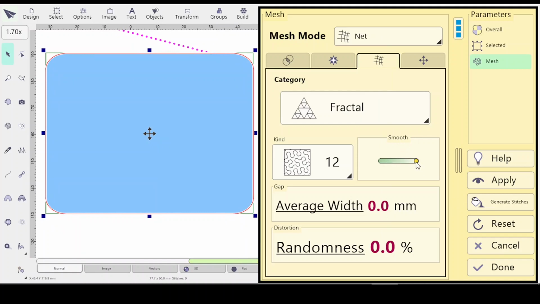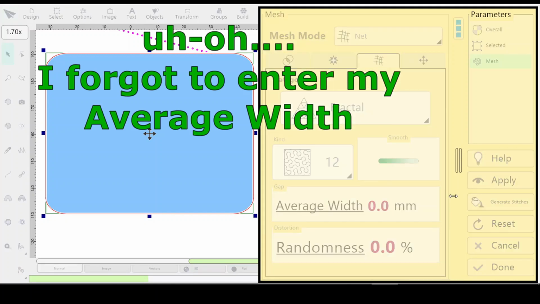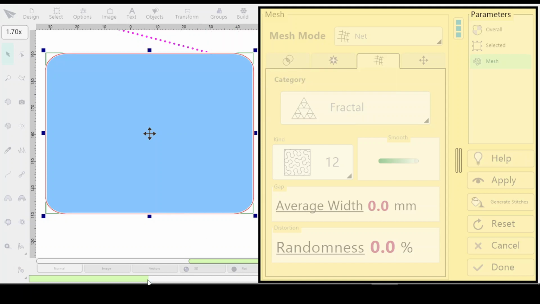So I hit smooth here. I'm going to hit apply. And you can see the progress bar down here is pretty small. Oh, well, my gap is 0. That could be why. So I'm going to actually hit escape, and I'll show you how to escape. That's another thing you might want to use. Sometimes it works, sometimes it doesn't.